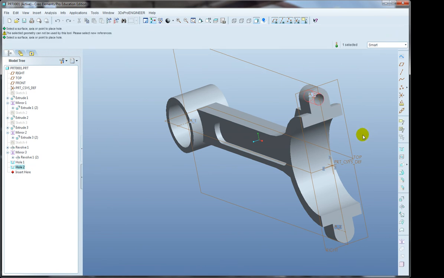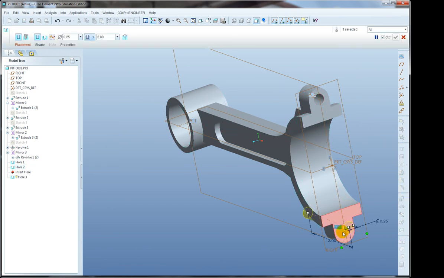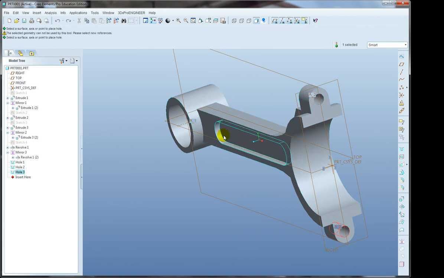Finish this one. Go right back to the hole command. Select this face, hit Control, grab the axis, select through all, hit my checkbox.